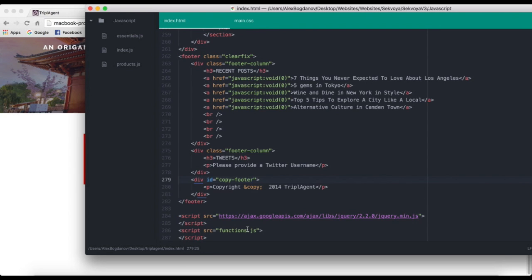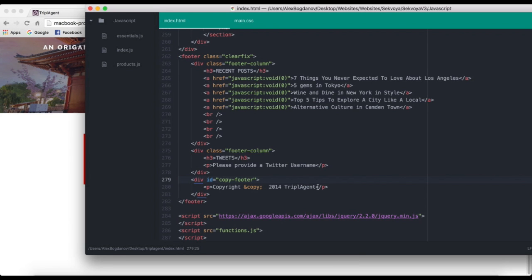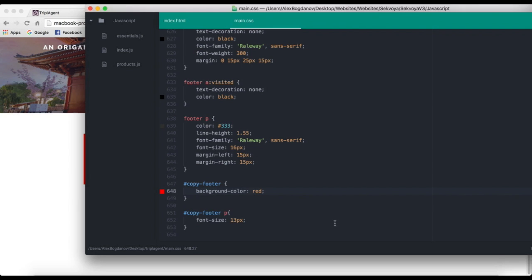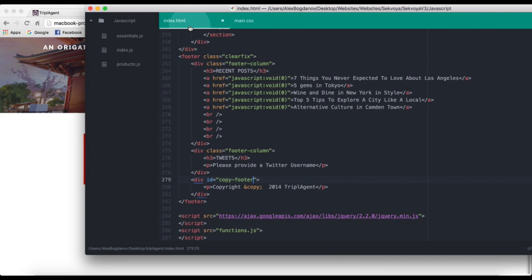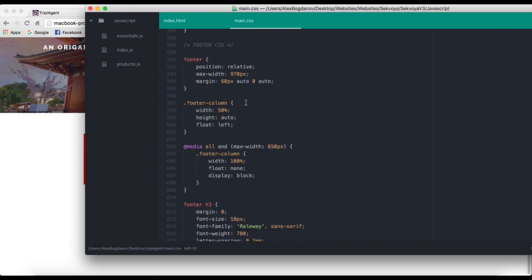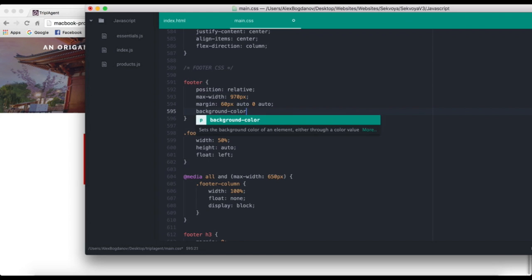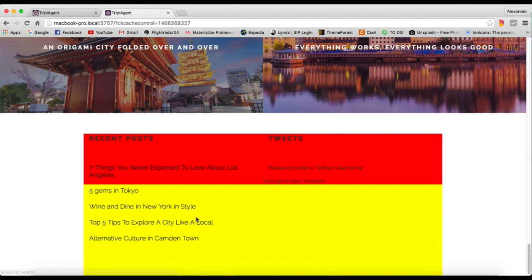What have I done? Why is everything in red here though? Oops. Sorry. Copy footer. I want to have a display block. Hold on. Did I add a clear fix? I did actually. So now if I go to footer and I add a background color of yellow, it should be 100%, right? Yeah.